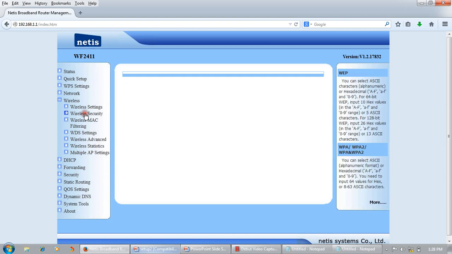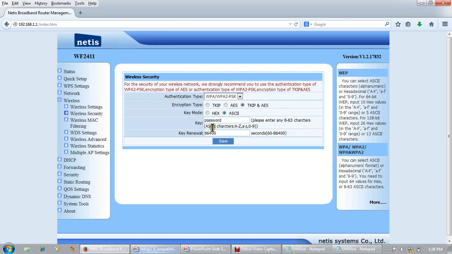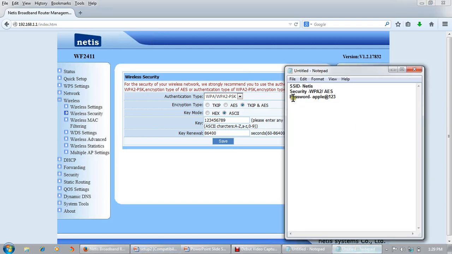And now we will set the security for this repeater. We will keep the default security, which is password. We can change it. ABC 1 2 3 4 5 6 7 8 9. Okay, save. Yeah, successfully. And now we have made the changes to the SSID, security and password.